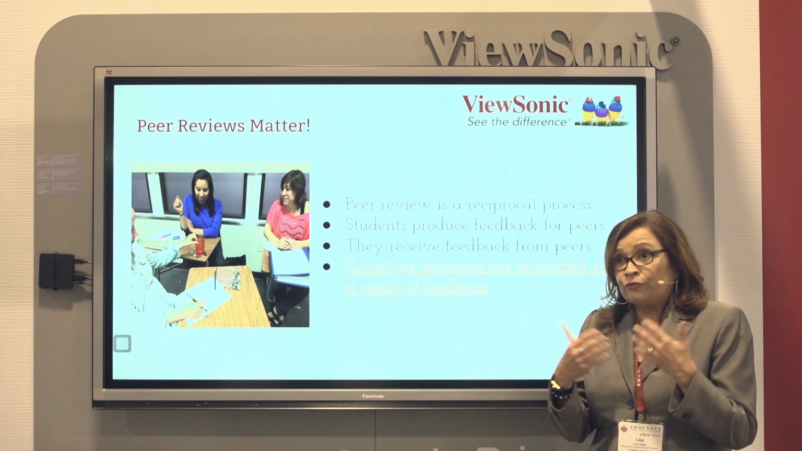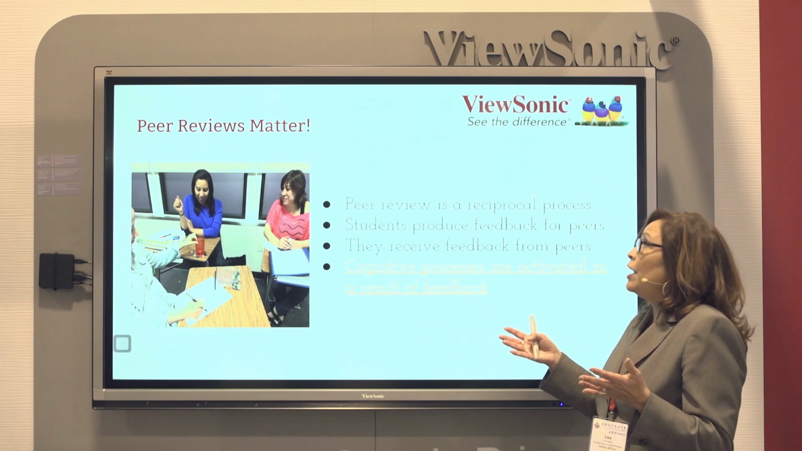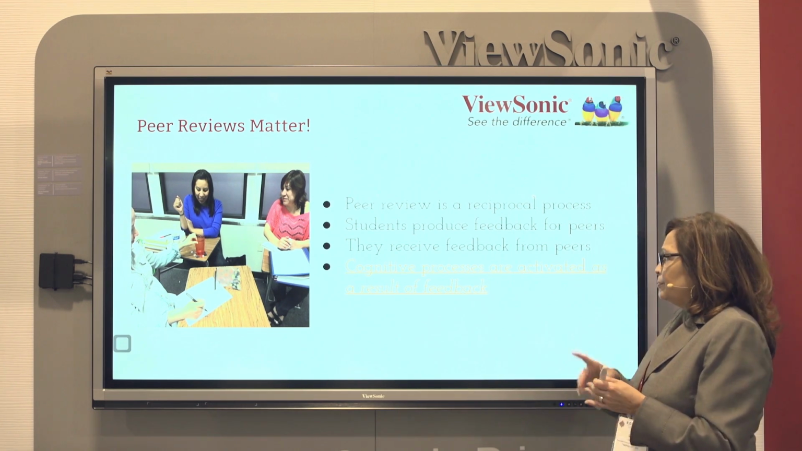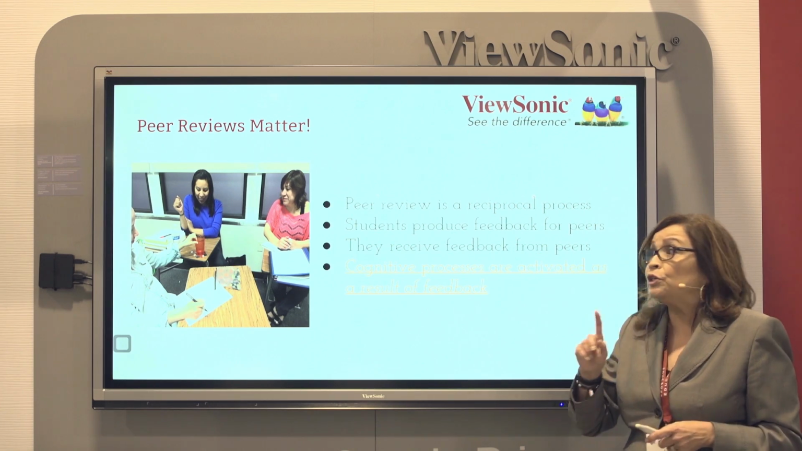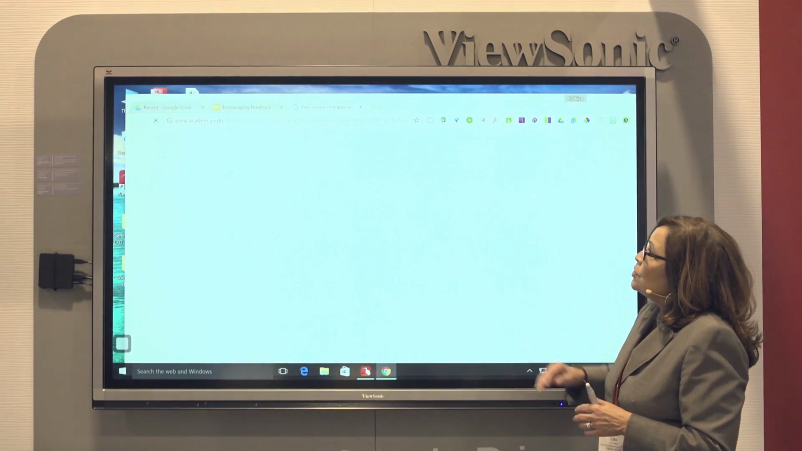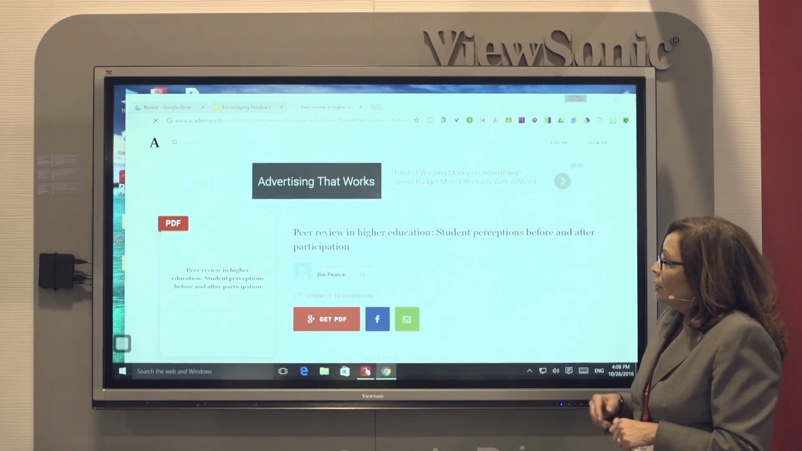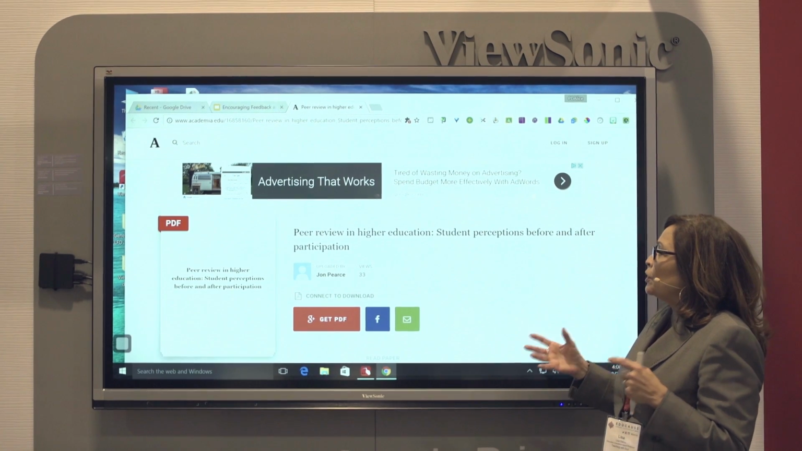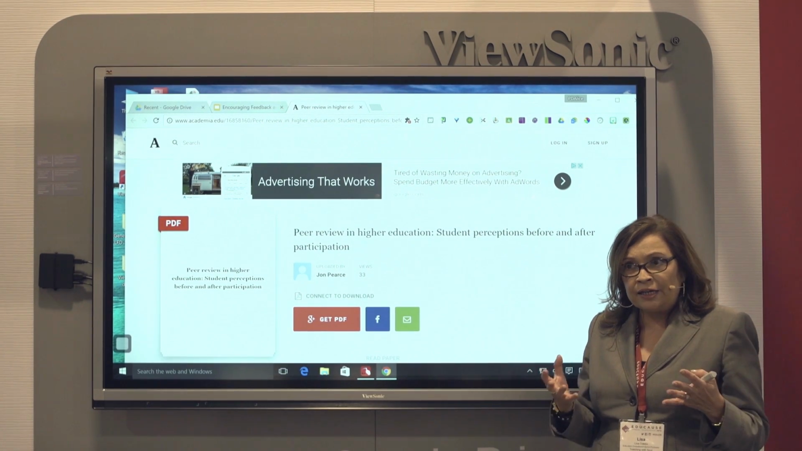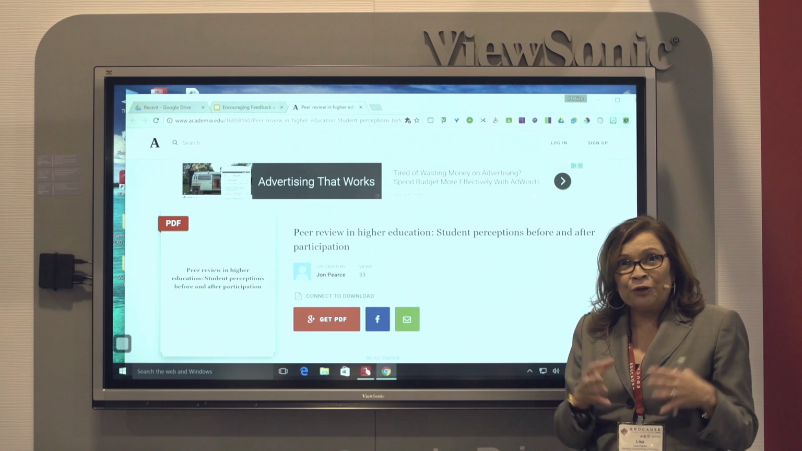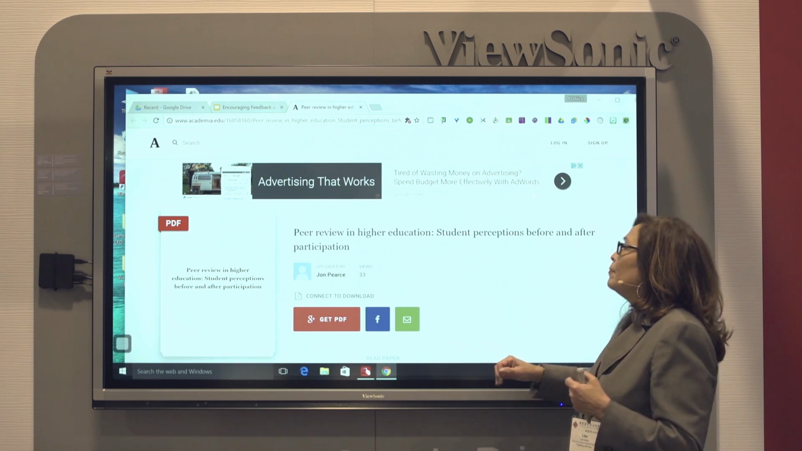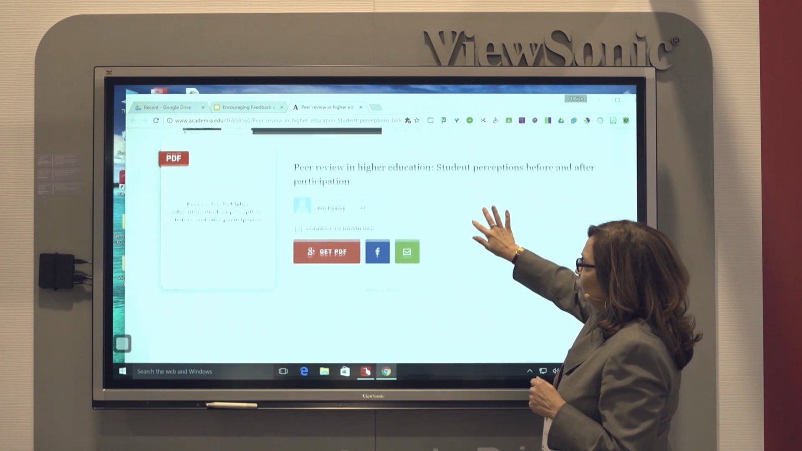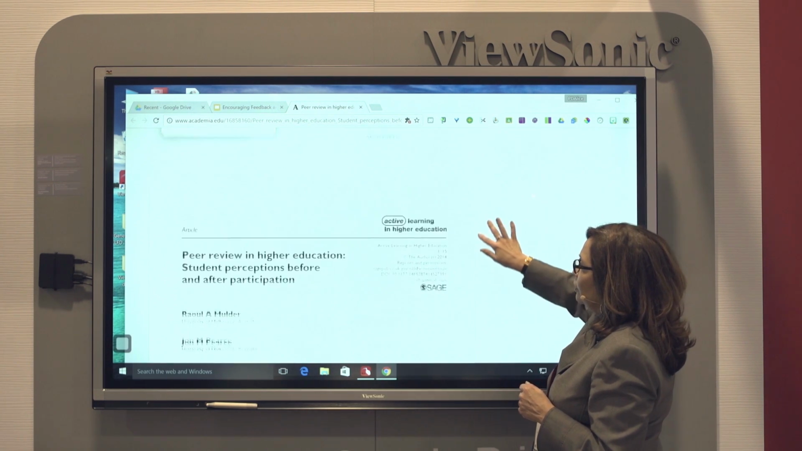The importance of feedback for me as a professor is good, but when they actually get feedback from peers, it makes a big difference. And let's look a little bit about what the research says about that. So cognitive forces at work in the minds of our students become much more engaged when they're actually getting peer reviews rather than just those from the professor. And I'm going to show you a cool thing that we can do with our tool here.